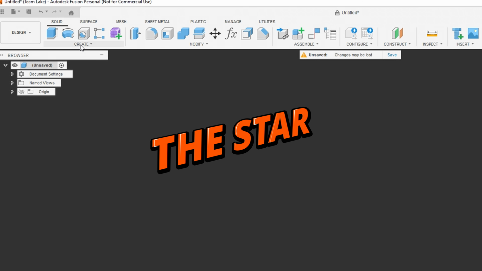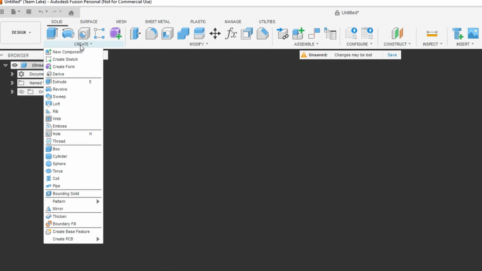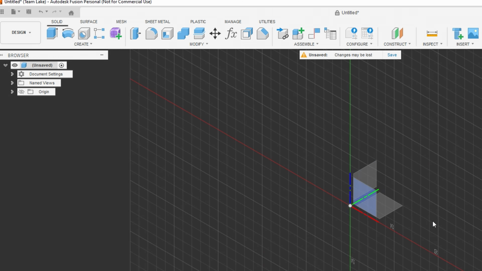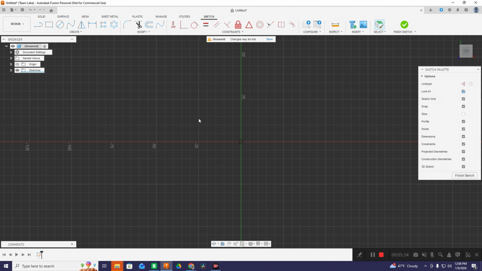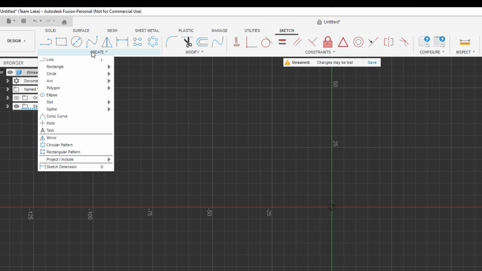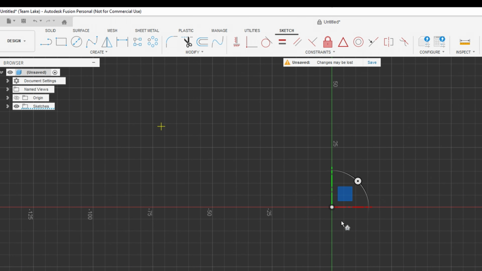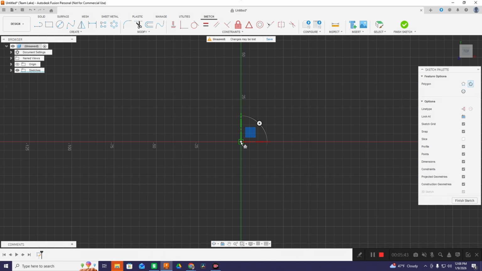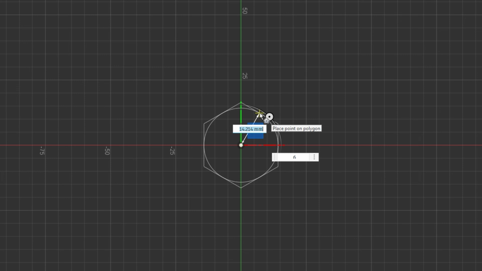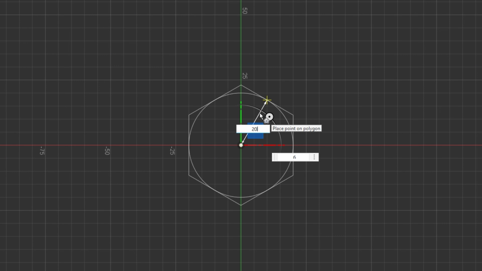Now let's create a star. To create a star, there's a couple ways. I'll show you this way. We can go to create, hit our polygon tool, and we'll make a polygon. I'm going to just make it 20. Then a star has 5 points. So we'll put 5.